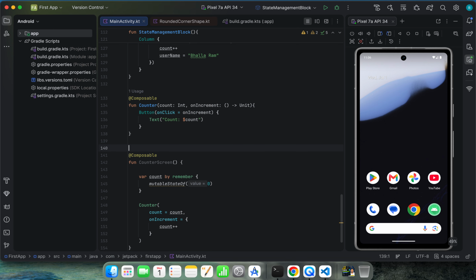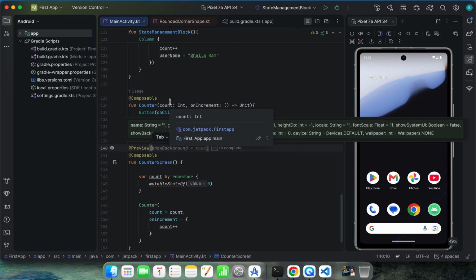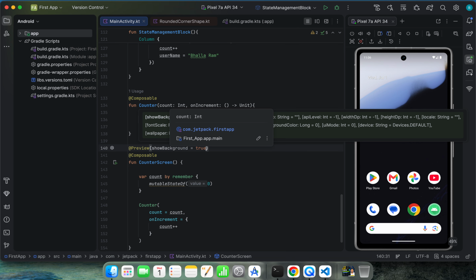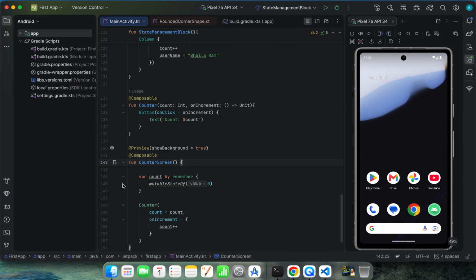So now we use the preview here, which helps us to directly run this connection without any application error.